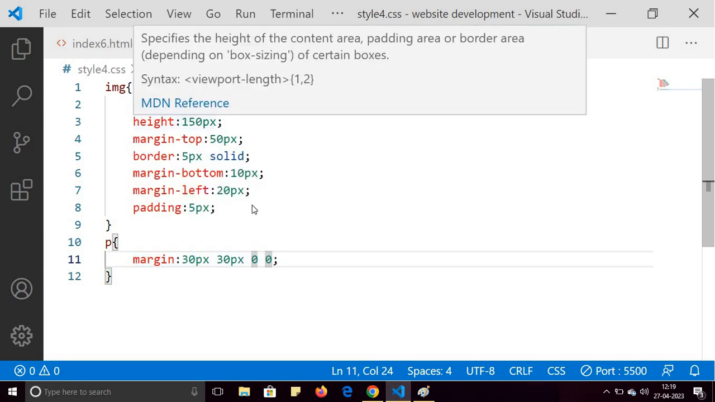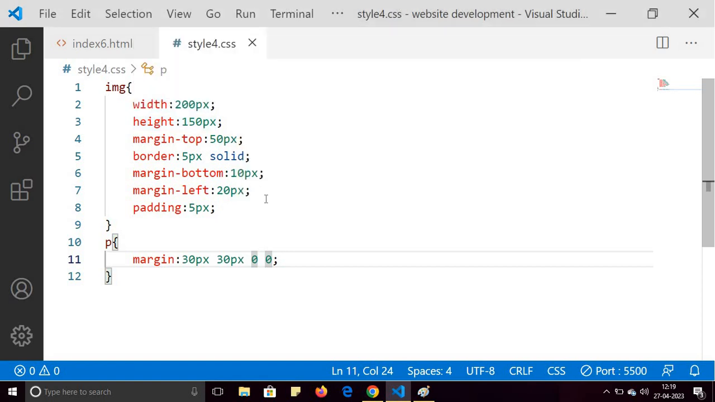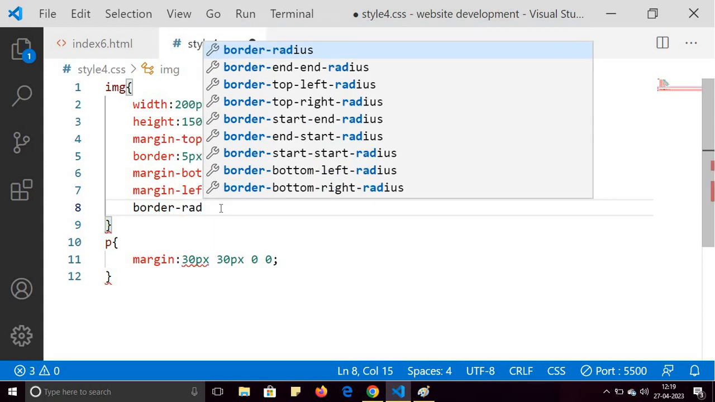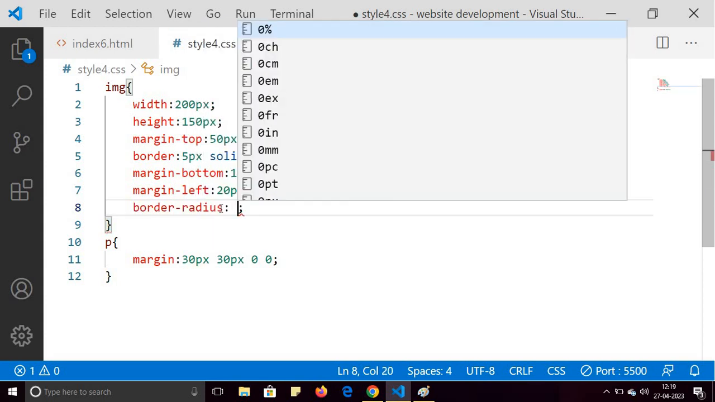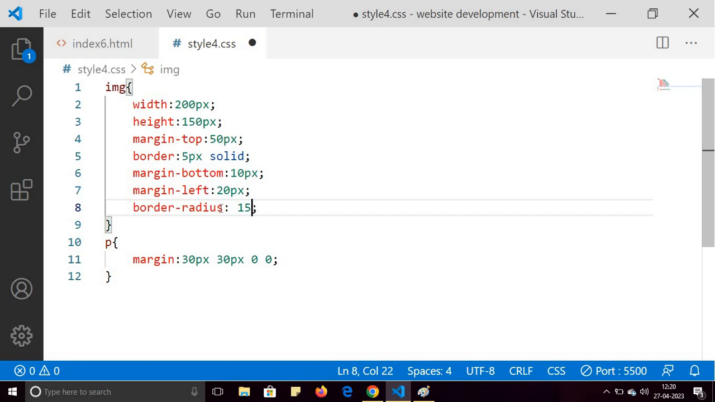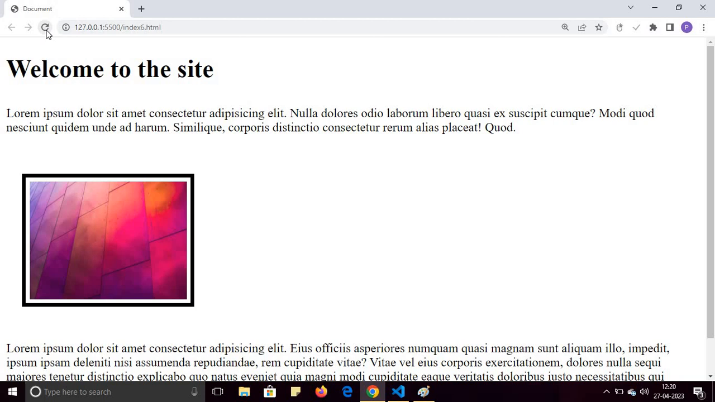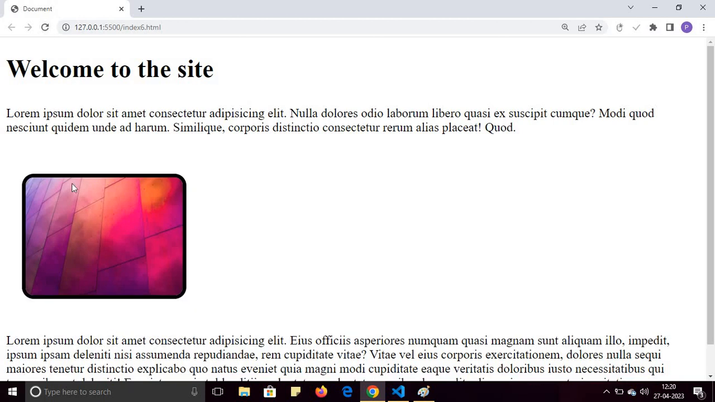Next thing that you can do, let me delete this padding. Okay, and that is the border radius. You can set the border radius. Let's say border radius is 115 pixel, and go to the browser and let me refresh it, and you can see the border radius is on all the ends of this image.